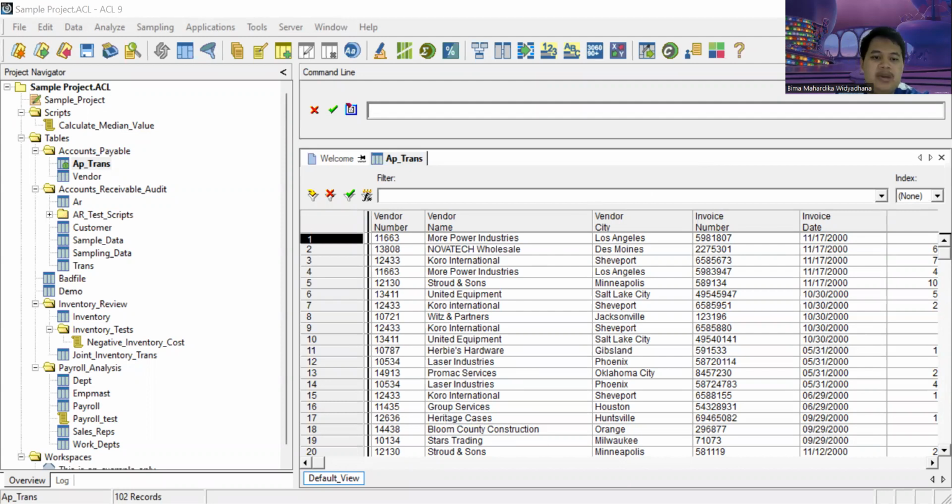The first one is payment to fictitious vendor. The second one is payroll fraud. And the third one is lapping accounts receivable.